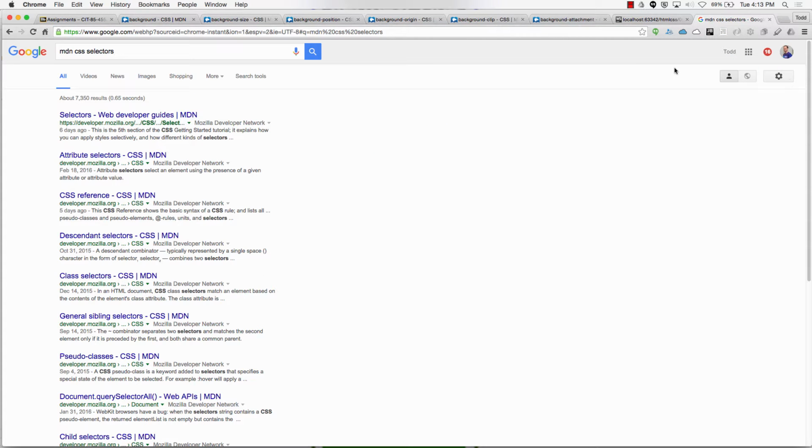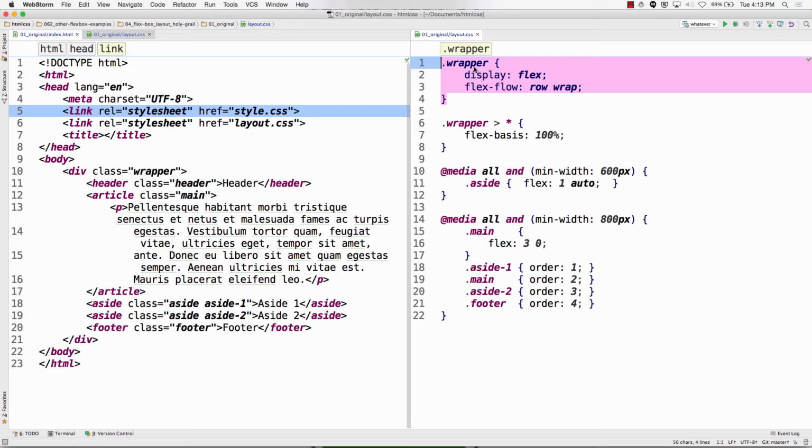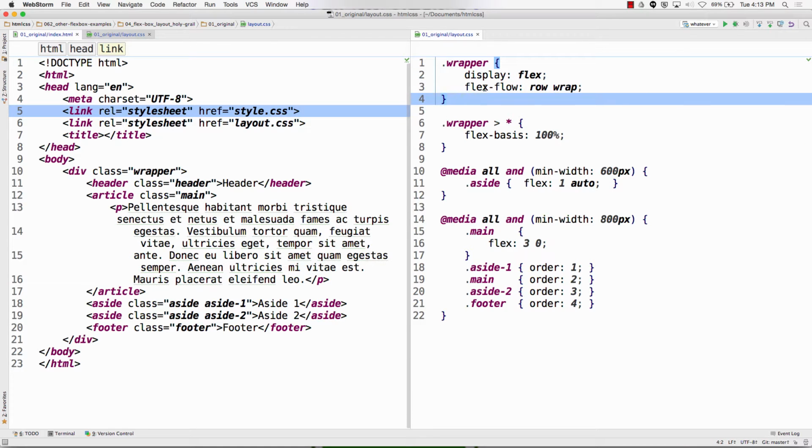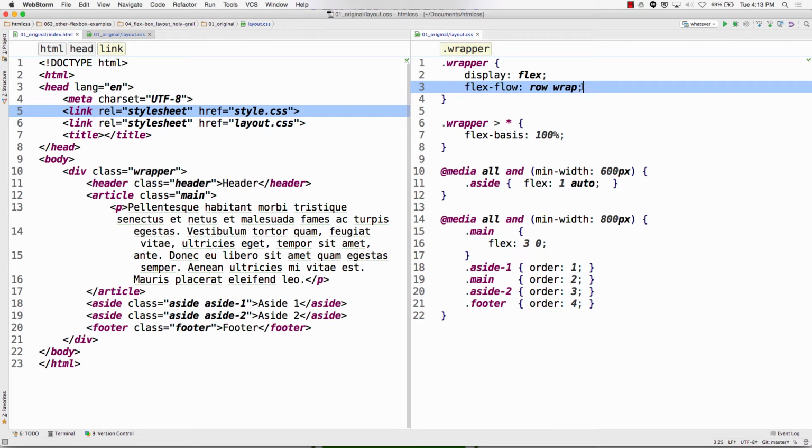MDN CSS Selector. So when we talk about what this stuff is over here, these are rule sets. Rule sets are made up of a selector and a declaration block. Declaration blocks have declarations. One declaration, another declaration. Declarations are made up of properties and values.